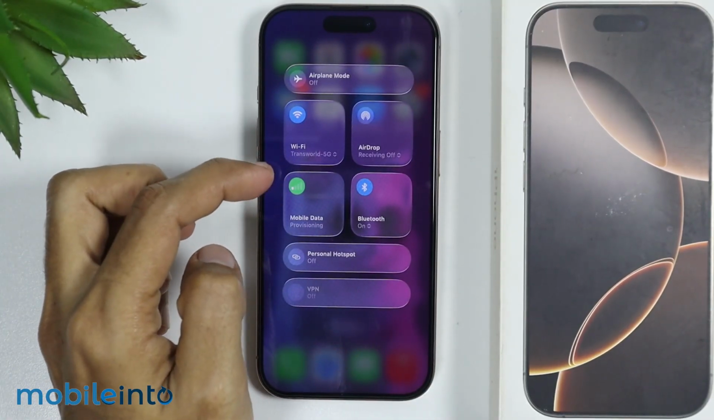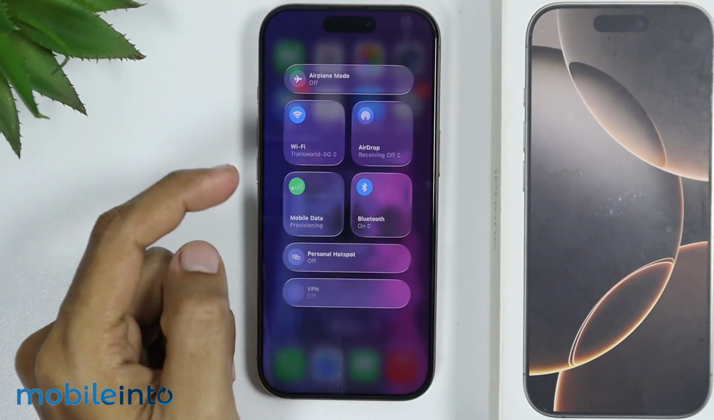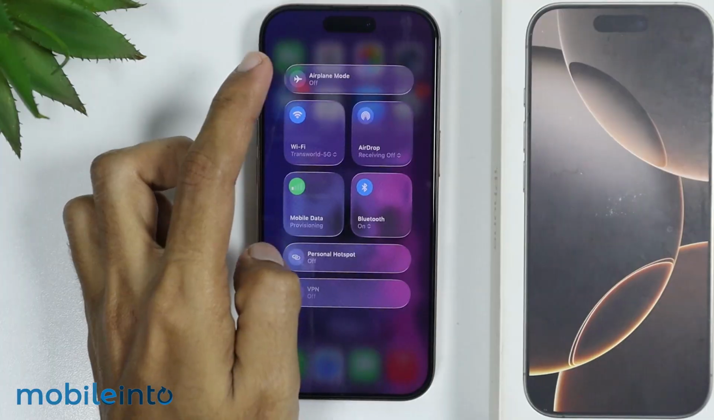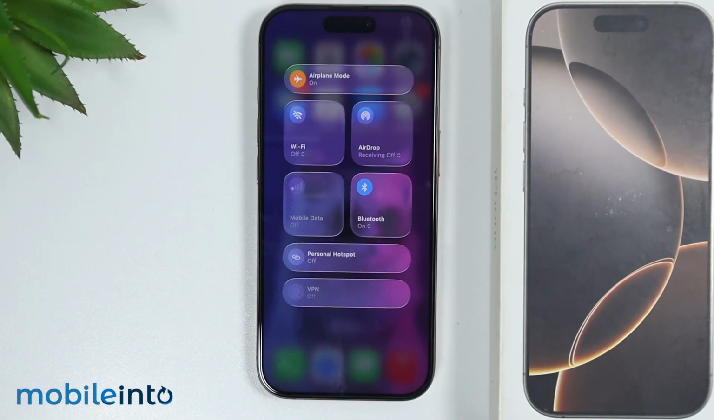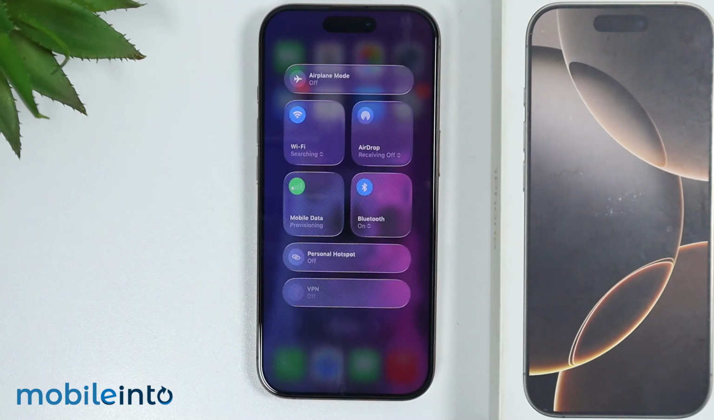First of all, just open the Control Center, and in the Control Center just go to the connection section. Make sure that you are connected to the Wi-Fi or to the mobile network, and also make sure you have a good internet connection. Then tap on Airplane Mode and turn it on, wait for a few seconds, and after that just turn it off. By doing that, you will do a quick network refresh on your iPhone.